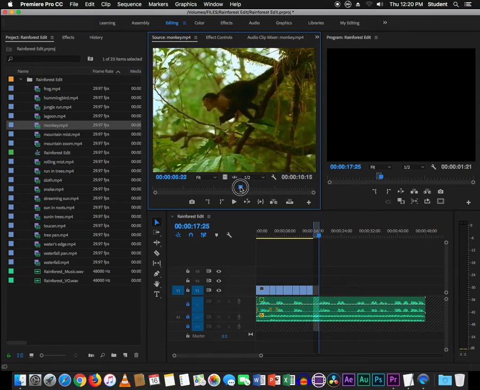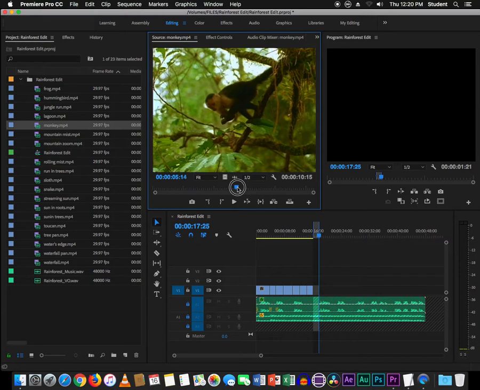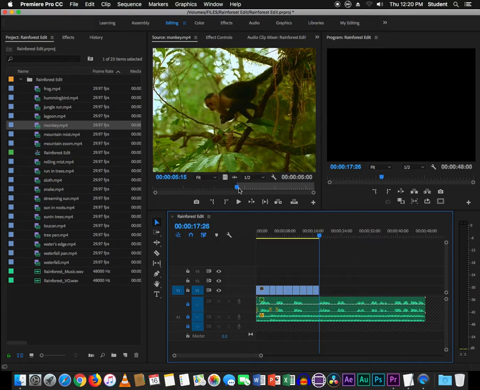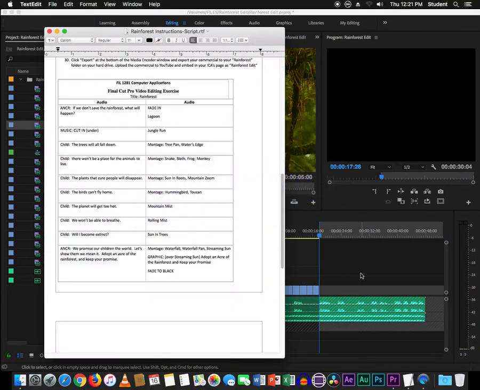So let's pick it up here where he's about to turn his head away from us, and mark in there, and then overwrite, and then let's save, Command S. Should have saved a little bit before that, but again, let's go ahead and mark in, and let's go back and look at the script.